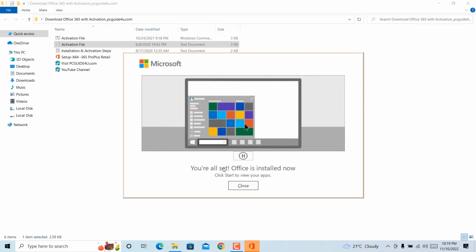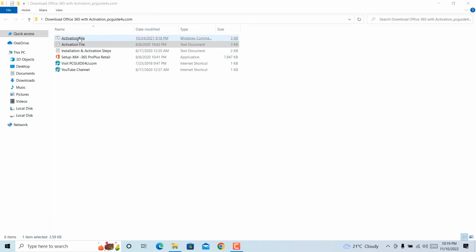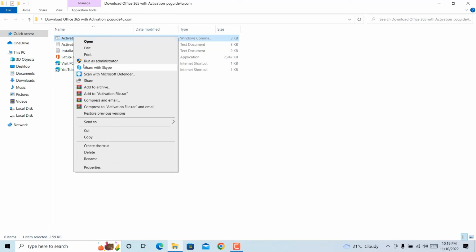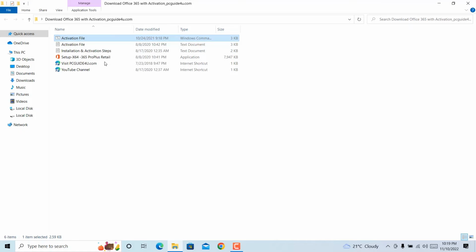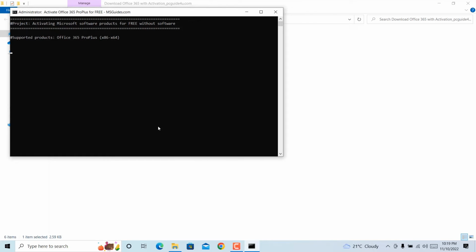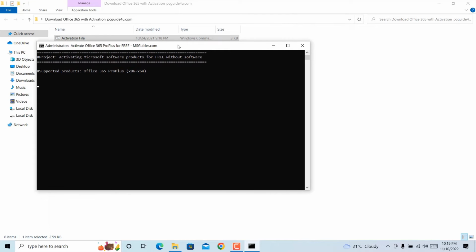You just close this interface. After that, what I'm going to do is right click this thing, and I'm going to run as administrator. I'm going to click on this thing and say yes. After that, it will take time to activate.